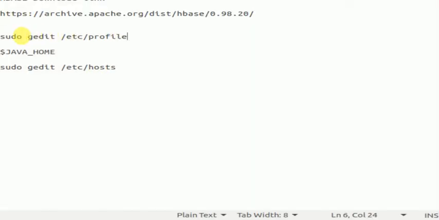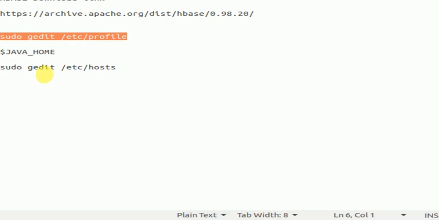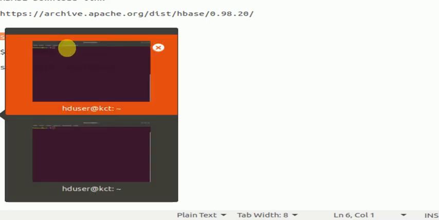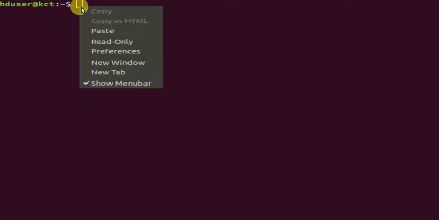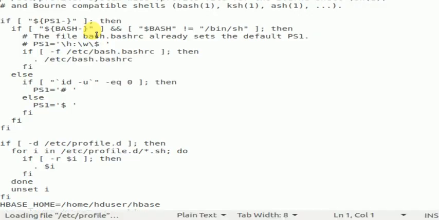You just copy it. You can pause your video and copy, or else note down these commands, go to your terminal, paste it and press enter, and give your root password. These are system files, so they require system permission, root permission.